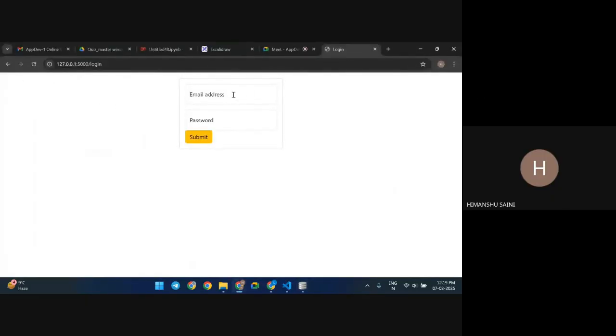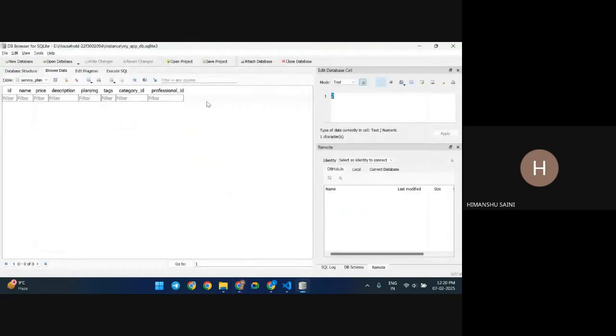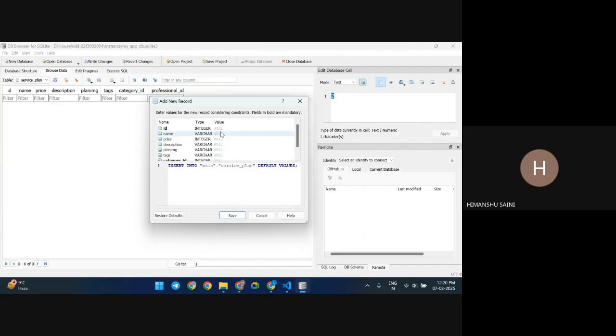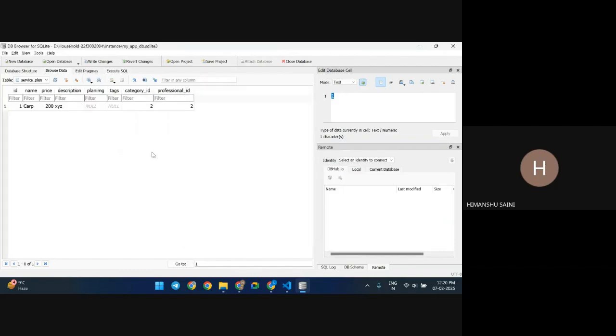So I'll log in as admin first. I'll just create one here. ID of this will be 1. Name of this, carpenter, whatever I will name it. Price 200, XYZ. Category ID is 2. Professional ID is also 2. And I'll save it. Okay, now it's done.